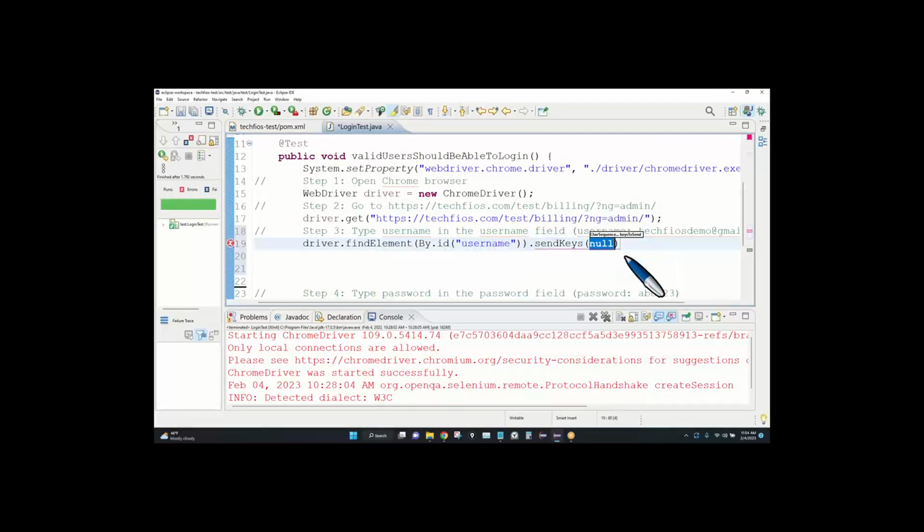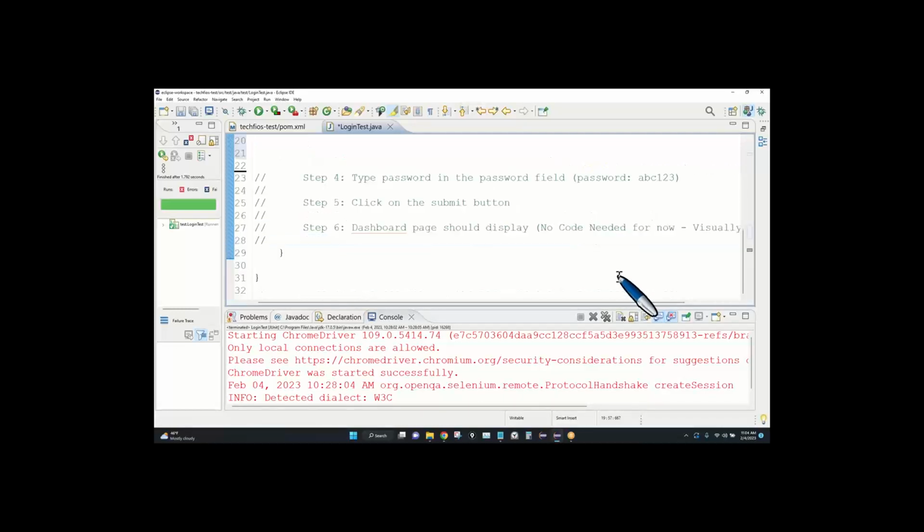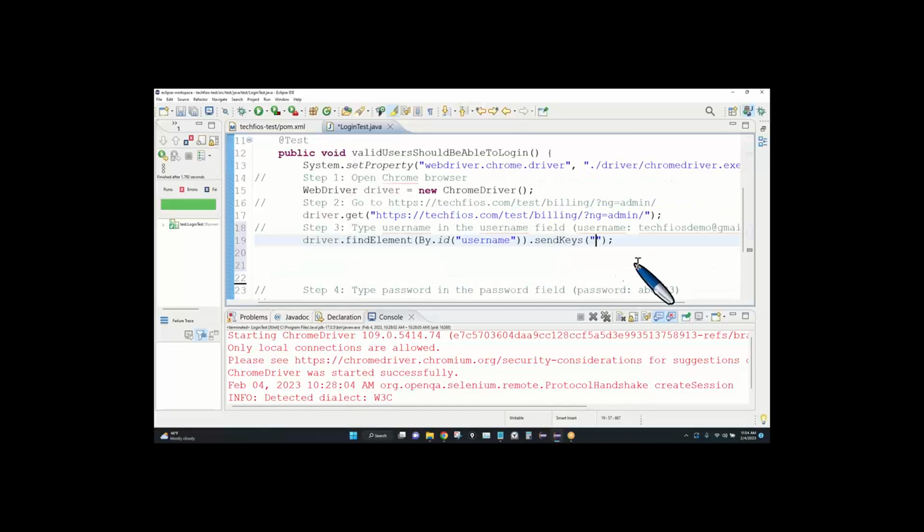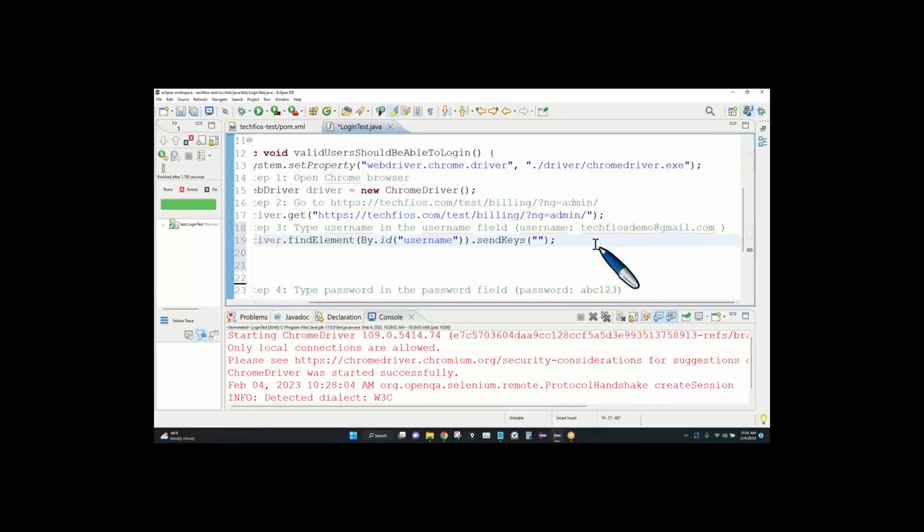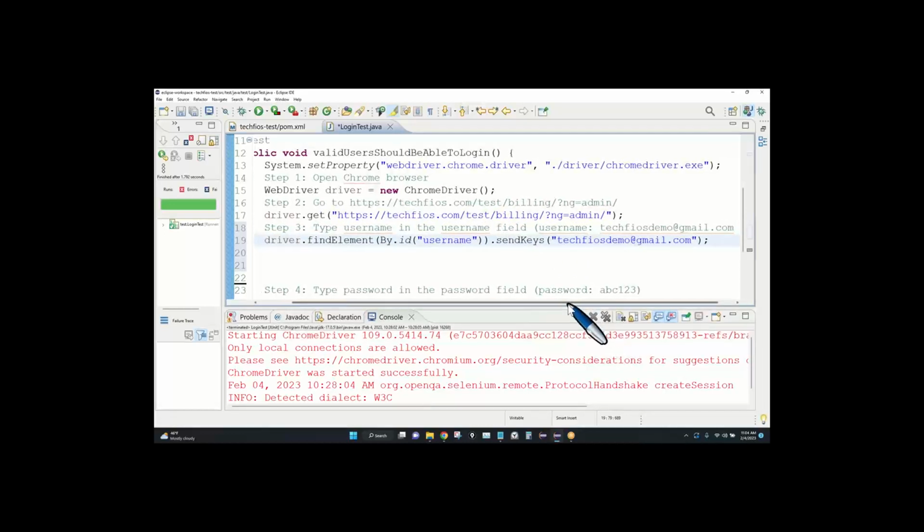Okay? So I'm going to select that. Dot sendKeys. It has to be in a string format. So here's the string, semicolon to finish. And this is where I need to put in the username. Did the test case give me the username? Yes, it gave me the username, which is this. I'm going to copy that and paste it right in here. Any questions so far before we run this and see how it looks?